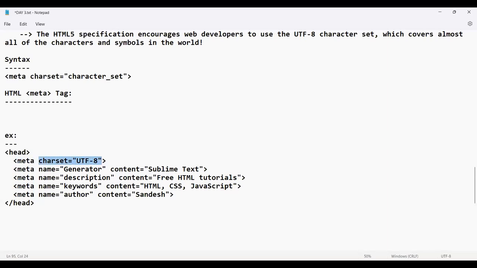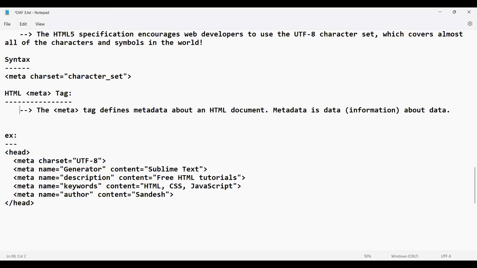Now I would like to write what the importance of the meta tag is. The meta tag defines metadata. Metadata means information. Is that fine? It defines some information about the HTML file. See here, the meta tag defines the metadata about an HTML document. Metadata is data about the HTML file. That's it.